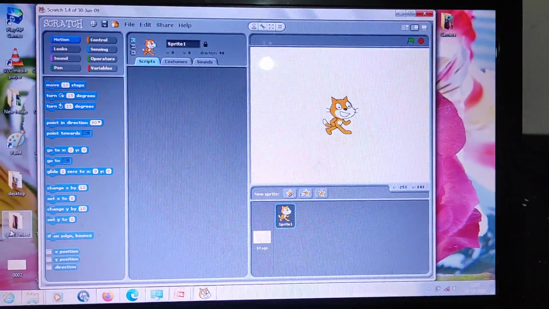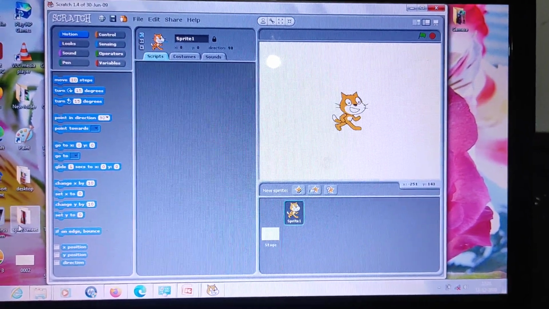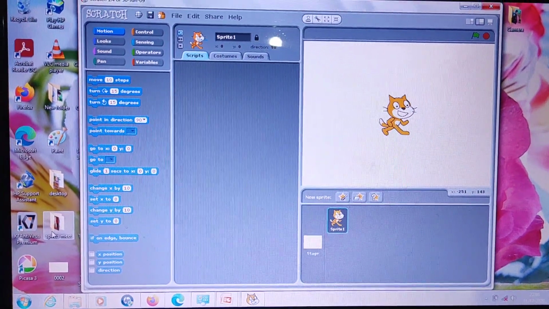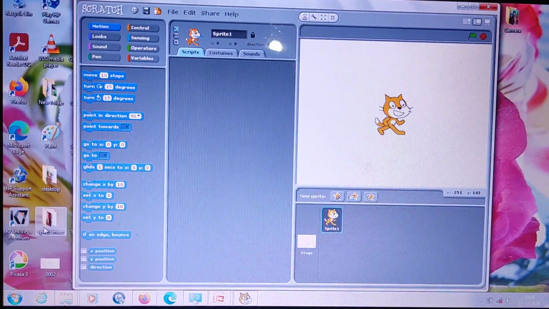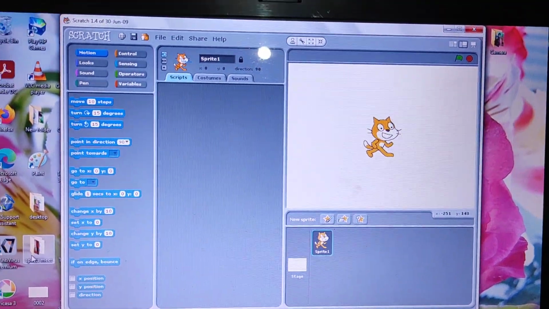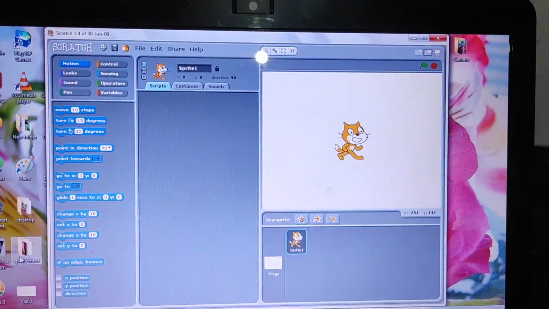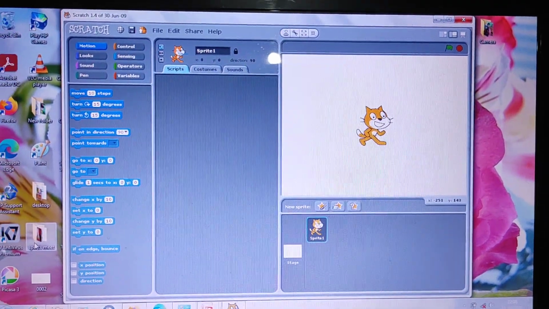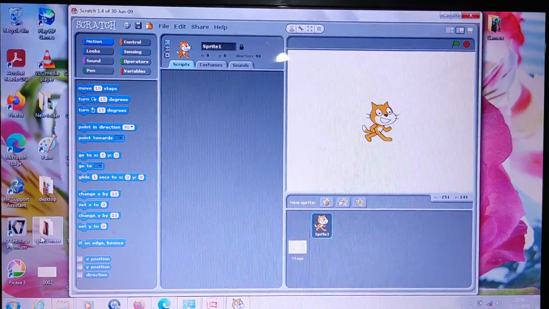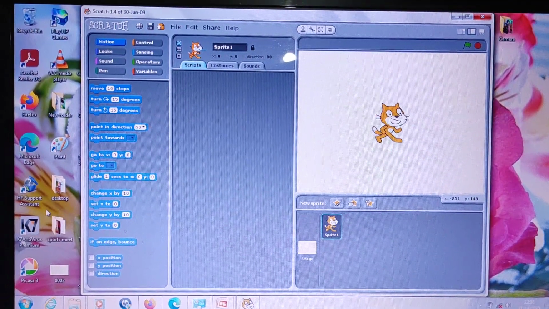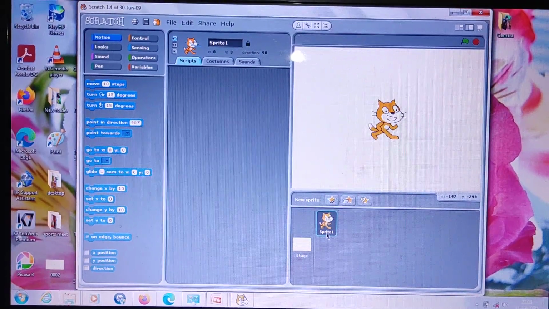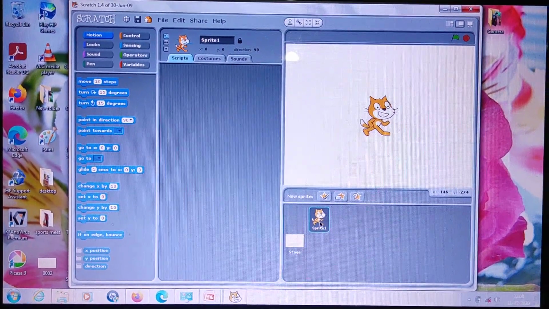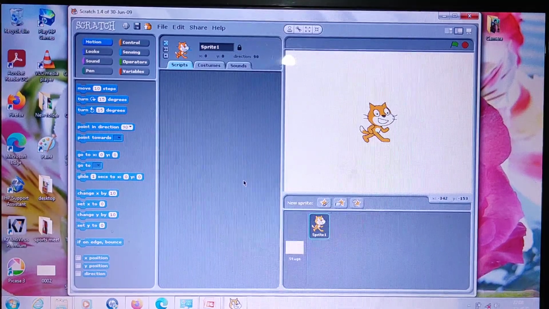Now this is the Scratch program window. So how can we create a program to make the cat draw a circle? I again repeat, a program to make the cat draw a circle. First of all you have to click the cat in the sprite list. So this is the cat, this is the sprite list. Here you have to click on it. After that click on the sprite tab.